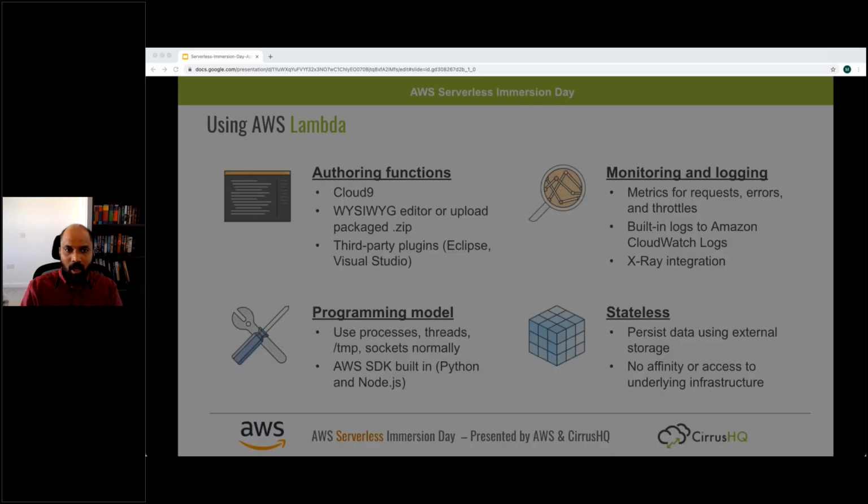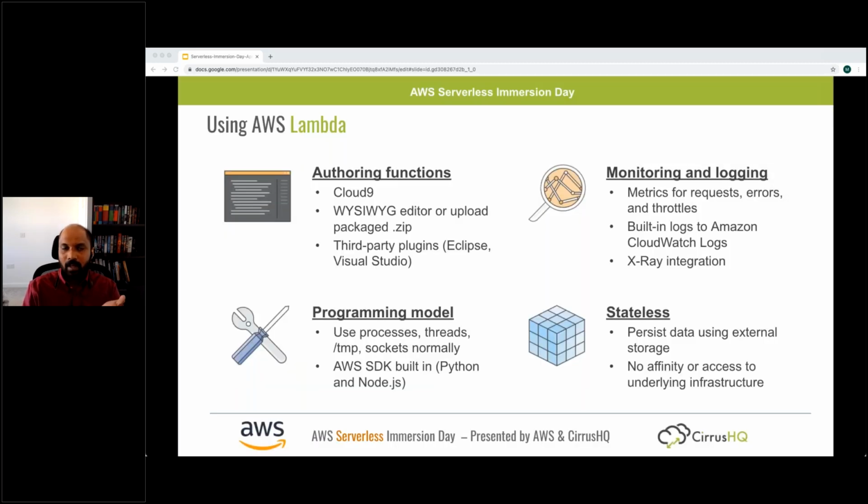So how do we use Lambdas? When we say use Lambdas, we need to be able to write Lambda, we need to be able to monitor Lambda, and we need to be able to manage the Lambda and any of the architecture that Lambda is going to be talking to.